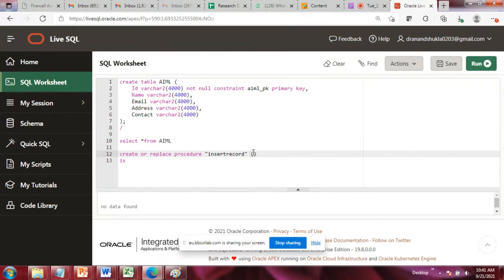Now you have to write parenthesis for the parameters here, because you are creating a procedure for inserting a record. How many fields have you taken in the table? Five. So here you have to take five parameters. The parameters should be the same as in the table, because you are writing the procedure for insertion. So every time you call the procedure, your record is going to be inserted. So the fields of your table and the parameters should be the same.